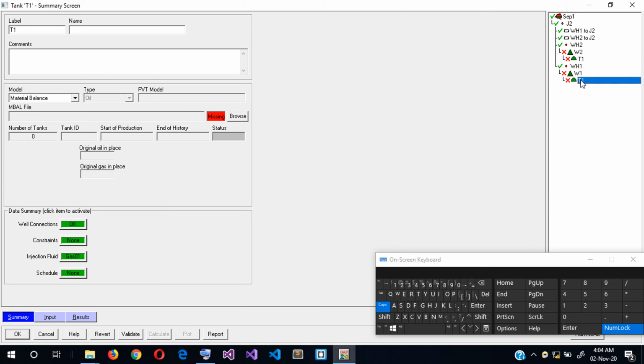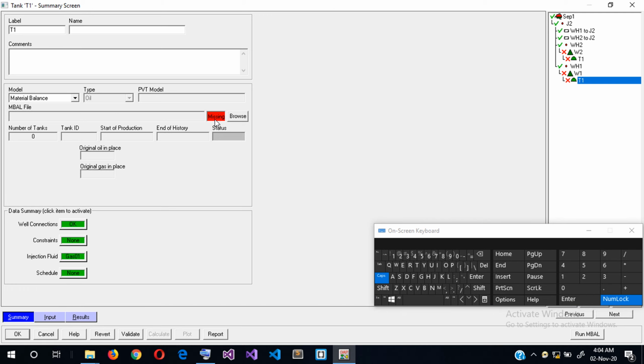Okay, now let's start from our tank. So I'm clicking on the tank. So the tank is now what I'm viewing. You look at this, the label is T1. You can also change the label, like I said, the name, or you can skip this, and comments you can skip that. Now it says that the model is material balance, the type is oil, but there's no PVT model, and the tank is supposed to link to an MBAL file, but no MBAL file has been supplied. So it says the MBAL file is missing.